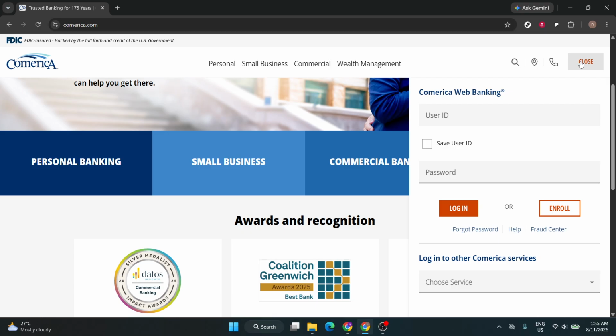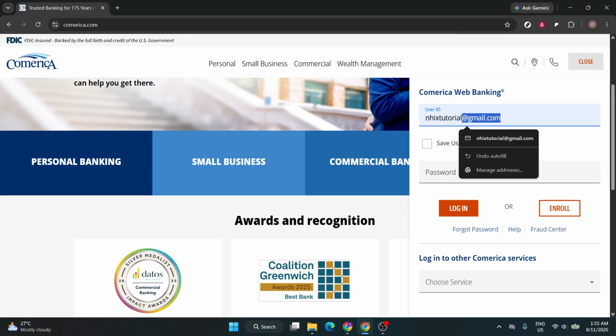Once the login form appears, enter your user ID in the designated field. Be careful to type it exactly as it was created, since even a small typo can prevent access to your account. If your device tries to autofill the field, take a quick second to confirm that the information shown is correct. After that, enter your password in the password field.